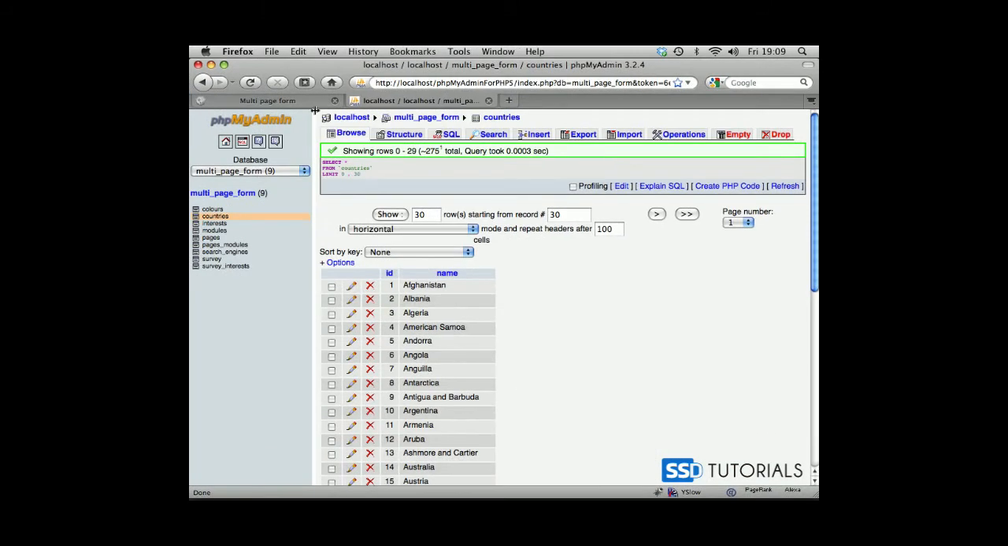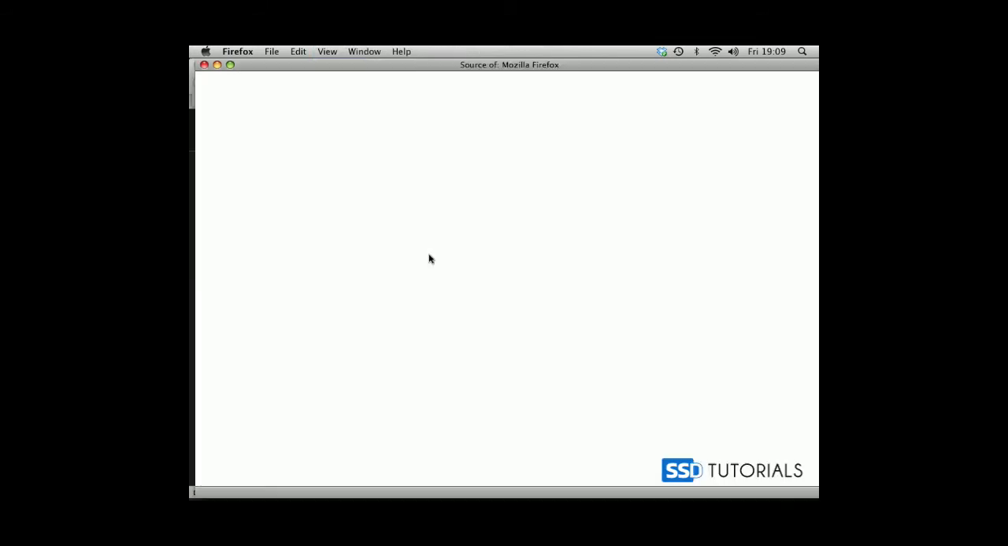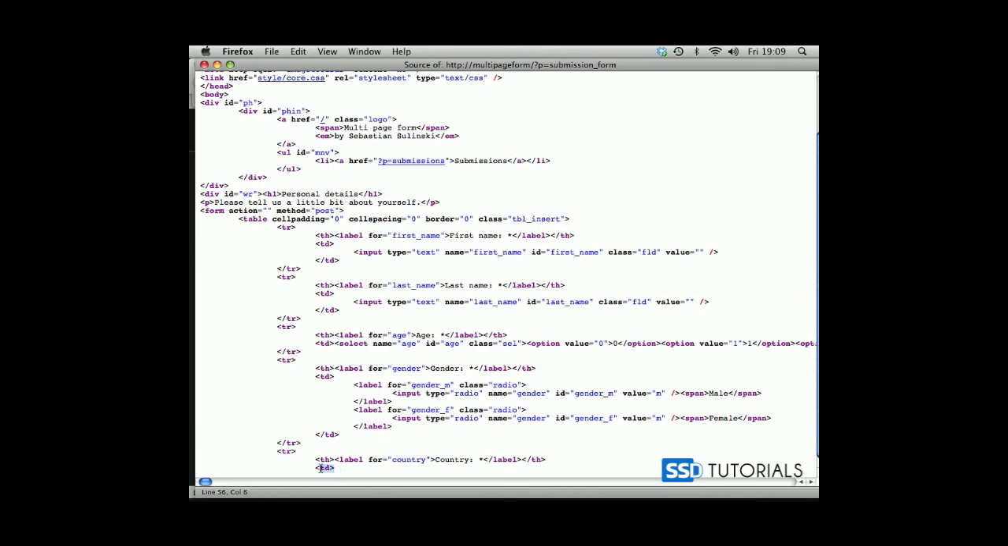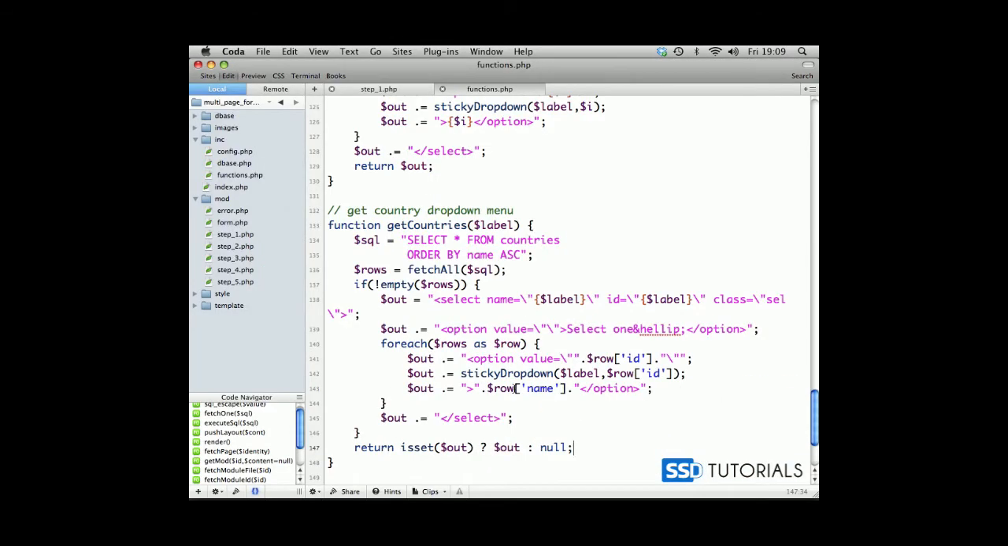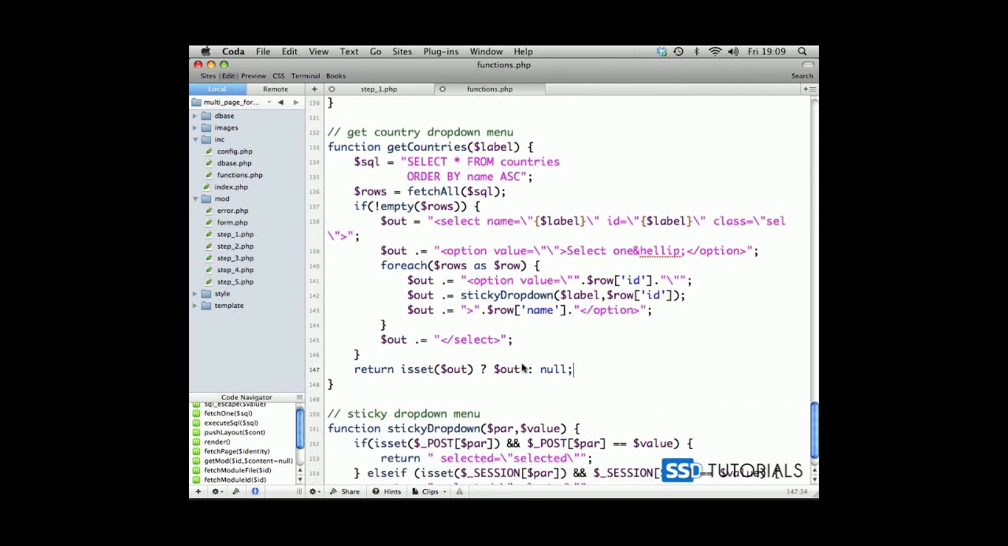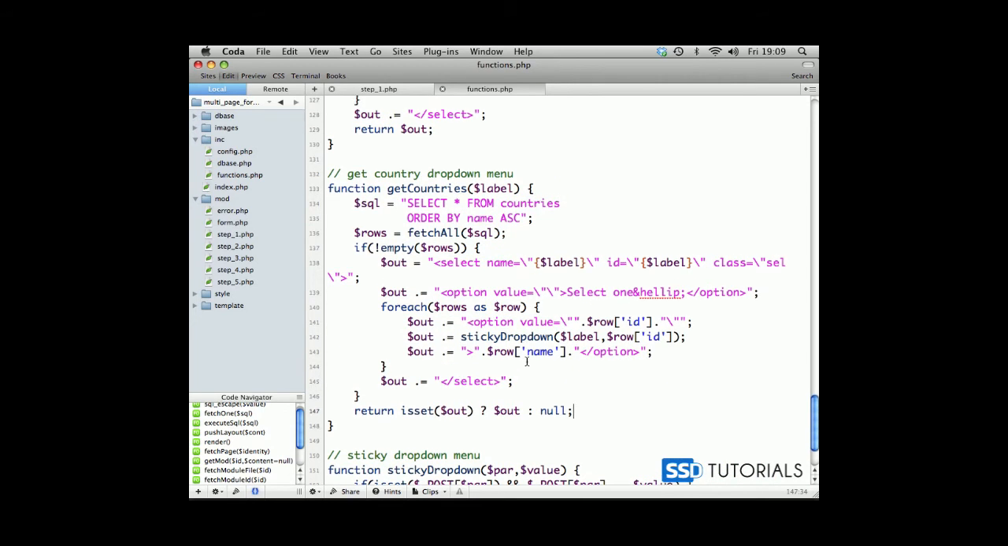If we go back to our browser, we go to our page, refresh, again you can see we don't see anything. Let's have a look at the view source. Very similar situation, only this time obviously we have the stickyDropDown function defined. So what might have caused this problem here? We have out, rows. Oh, okay, I know what it is actually. I thought we created this fetchAll function, but we haven't. As you can see, we have fetchOne, but we haven't created the fetchAll function yet.